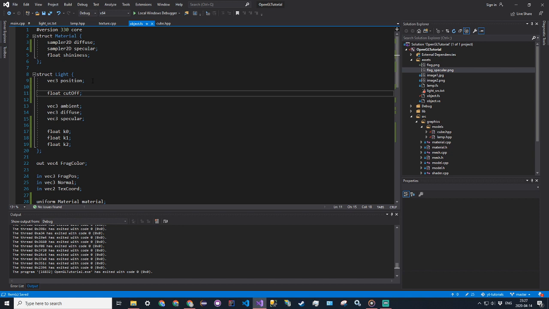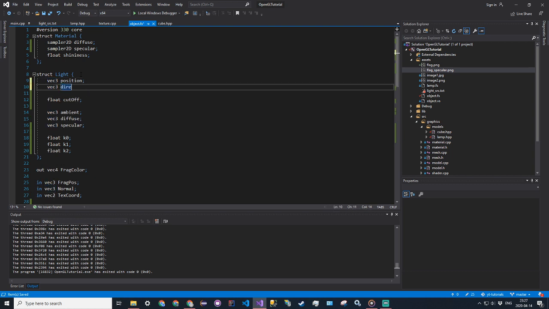Now, we're going to do something cool here. We're going to try and simulate a flashlight that comes from the camera, like in a horror game or something. So the position is going to be the camera's position, and the cool thing is that the spotlight is sort of like a combination of the directional and the point light, because it's going to have a position and a direction, so vec3 direction.